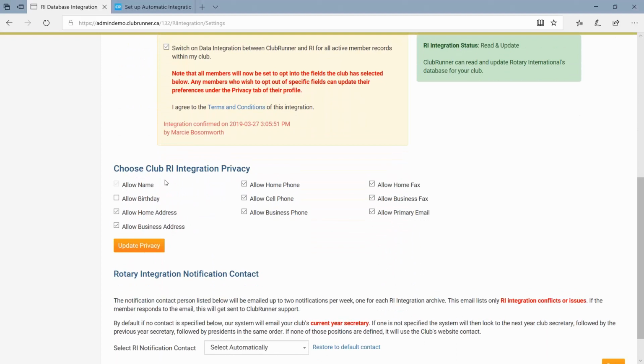I want to talk about what you can opt in and opt out of. This is at the club level. So what this means, this is what we're sending to Rotary International or vice versa. Name, you can't even select the checkbox because we have to send the person's name, so that's kind of a given. You can't opt out of sending your name, John Smith or Jane Doe. All the other fields you can check or uncheck.